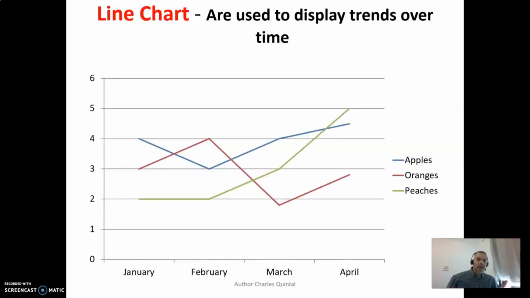And finally, you can see the line charts, okay? And these are used to display trends over time. And here you can see apples, oranges, and peaches all sort of battling to see the sales, the drops, and the peaks and the troughs. So you can see all that happening over a period of time.